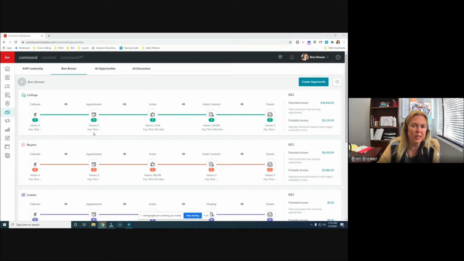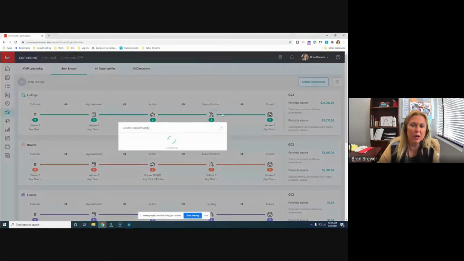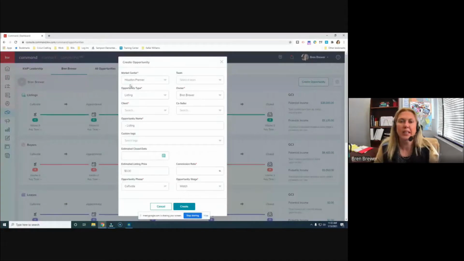So right now we are going to go in and add an opportunity and we're going to make it a listing opportunity. So you click create opportunity and then these four required fields, get those right now because you cannot change these four later. So your market center, the opportunity type, which client you're using, and who owns the opportunity. The client also has to be in your contacts. And then the co-seller also has to be in your contacts.